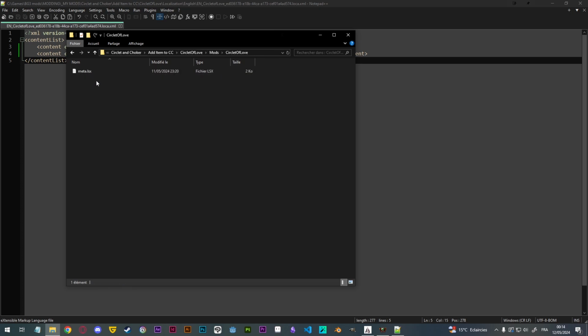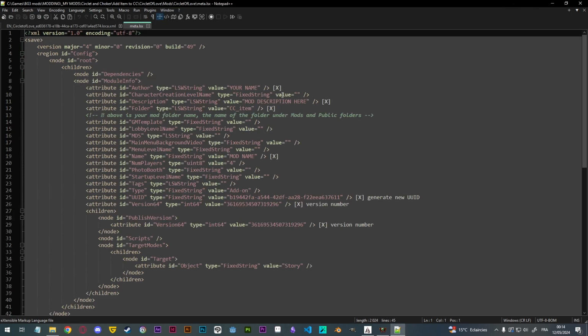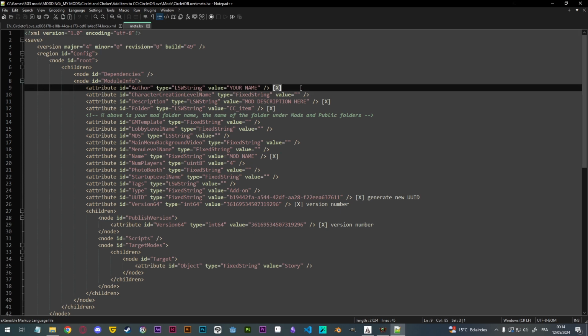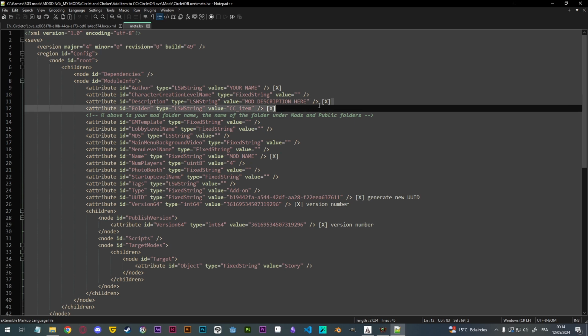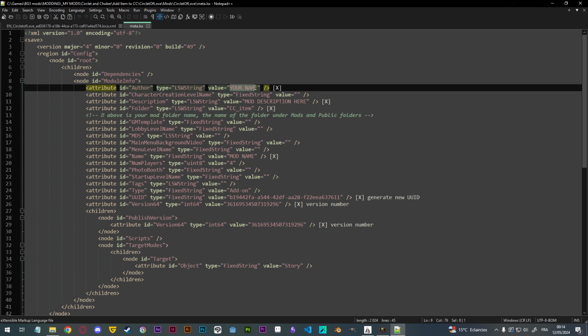And here we have the meta.lsx that I'm going to open with Notepad. In here is the setup for your mod when you're going to put it in the mod manager. This is what people are going to see, so make sure to fill everything. I put an X next to everything you need to worry about. So right here, your name is your author name. For me, it's Linnea Ra on Nexus Mods.